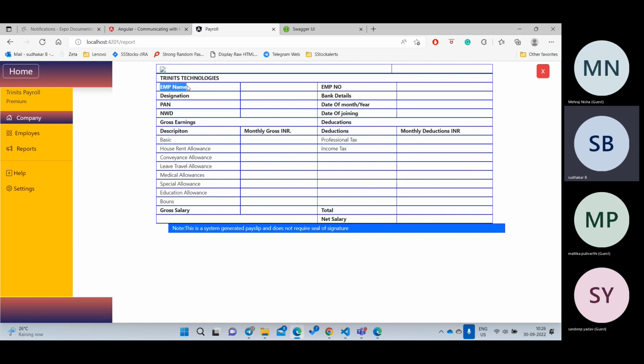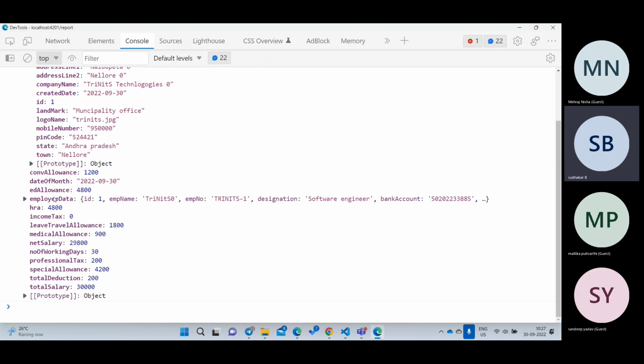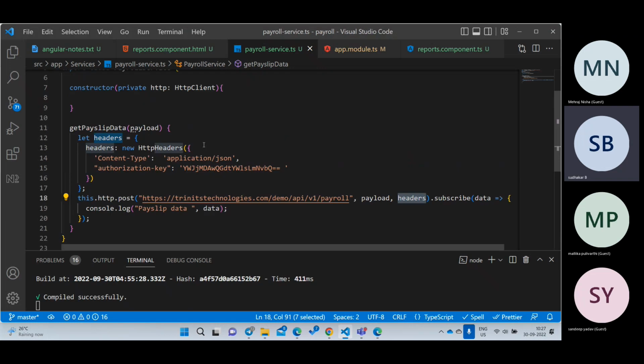So here I have employee name, right? I want to print my employee name and my employee number. Where do I have this data? If you go to your JSON, see, employee data. Inside the employee data, what is my employee name? Employee name, employee number, ID, everything I have. I want to get this data inside another class. That one we are going to do.